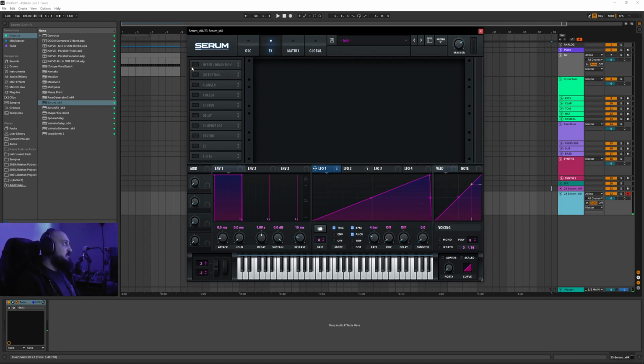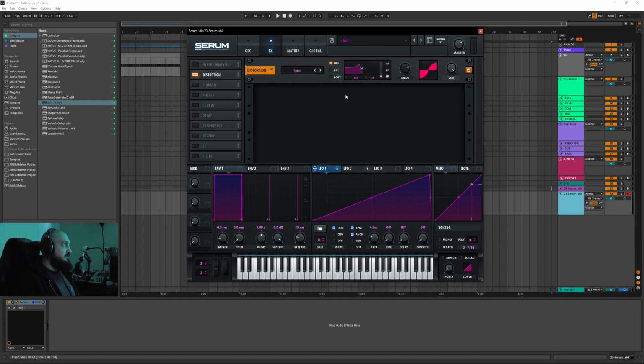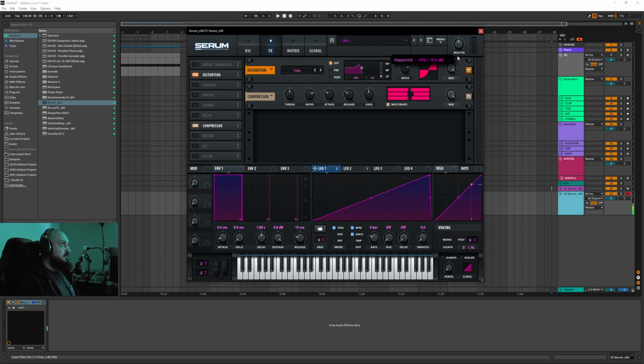Now for effects, there are some things you could do. You could do hyperdimension. I don't want to focus too much on things that Serum has. I want to focus more on things that you can do anywhere. So maybe some saturation or distortion, just to give it a little bit of push. You don't want to do too much because we're not looking for that distorted sound. We're just looking for a little bit of push. And then, as always, a little bit of multi-band compression. Turn the volume down.